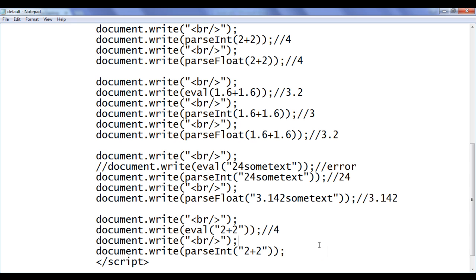You can see that to the parseInt function, I am passing an expression in a string. What does the parseInt function do? If it is a string, it returns the beginning integer part. Here, the 2 is the beginning integer part. The parseInt function will not evaluate the expression in a string. It just returns the beginning integer part. So here we get 2, not 4.